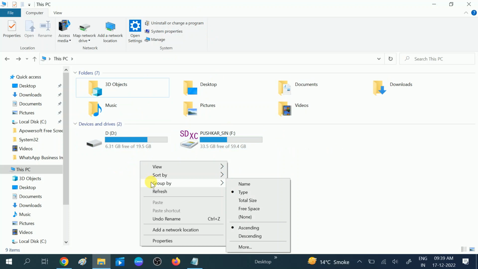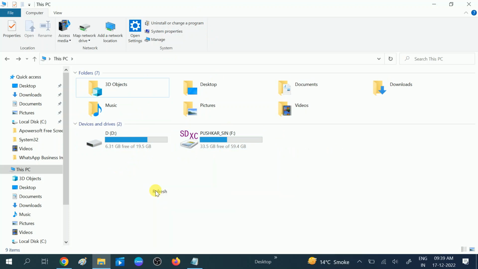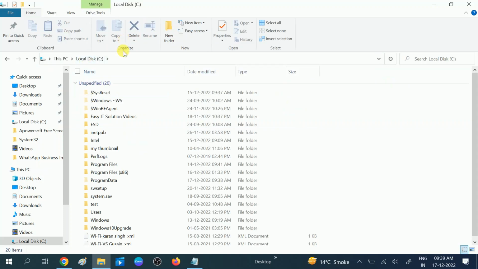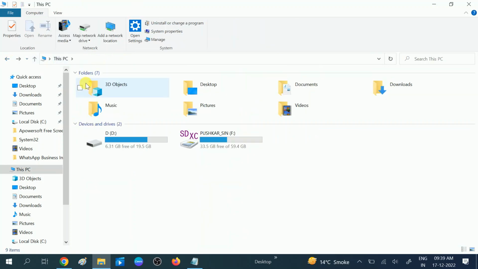So how can we still access the C drive? You can type here C and then colon and hit enter. But this knowledge is for advanced users. A normal user cannot access the path like this.